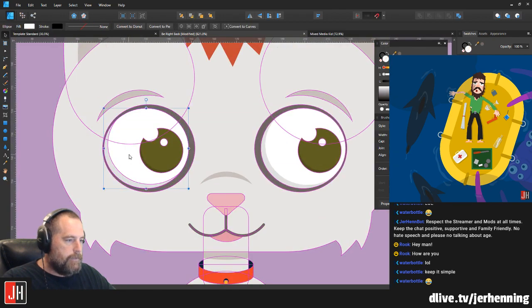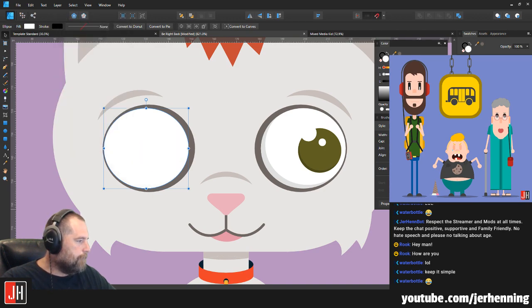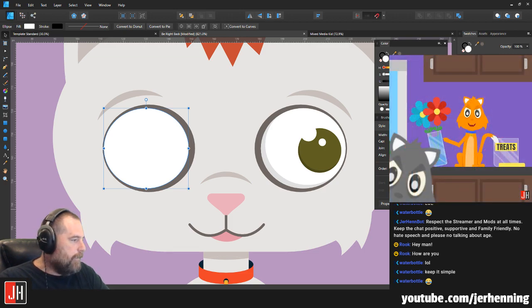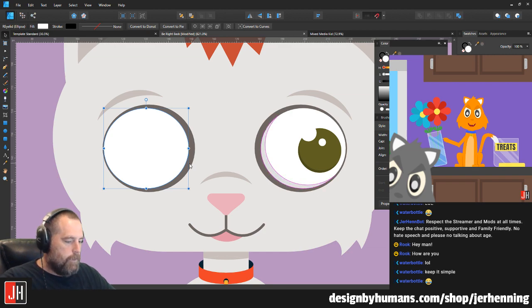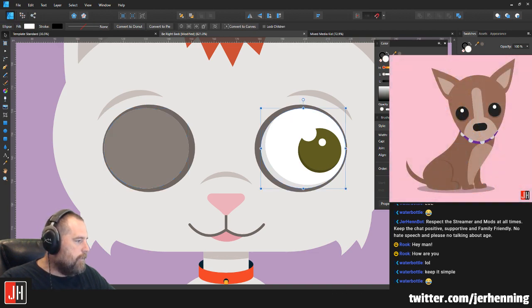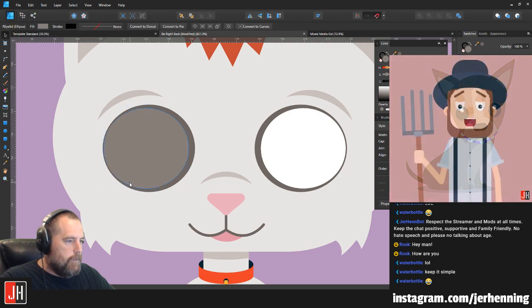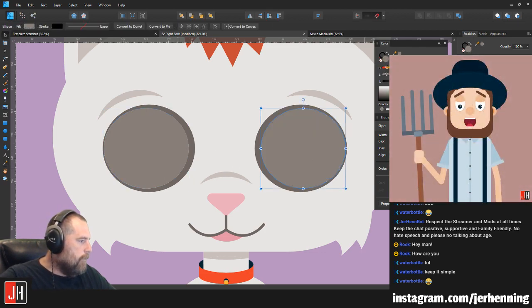Alright, so we need to do eyelids. Where are you? So we're going to call this right eyelid. And we're going to go with this color, but slightly lighter, I think. Yeah, I like that. So for the left eye, we'll copy and paste, and we'll drag it up as well. And we'll go left eyelid.